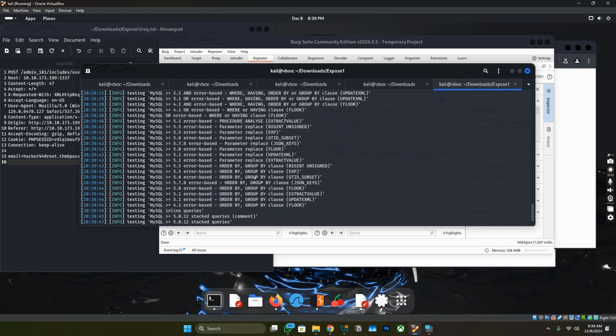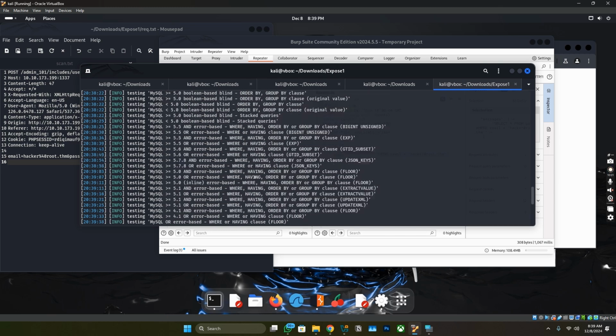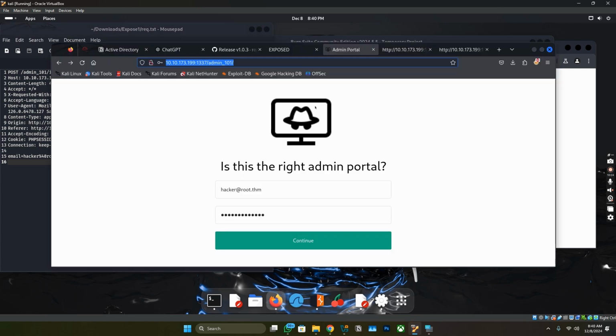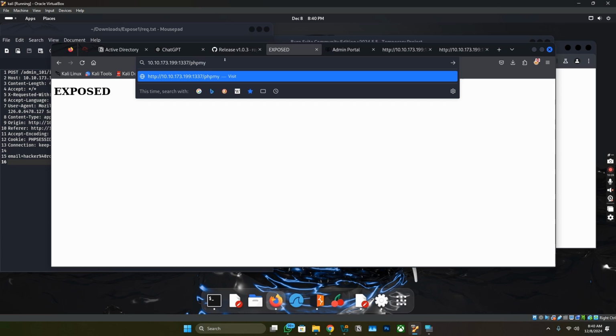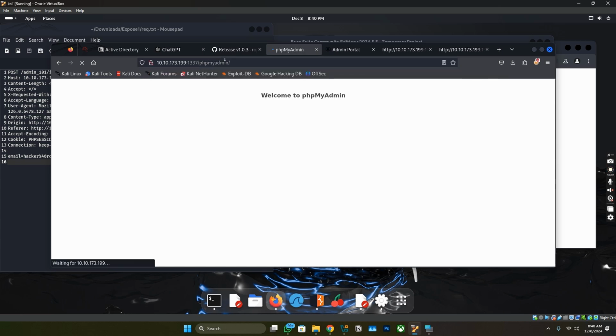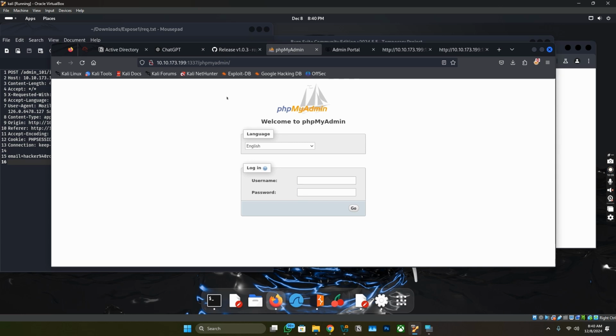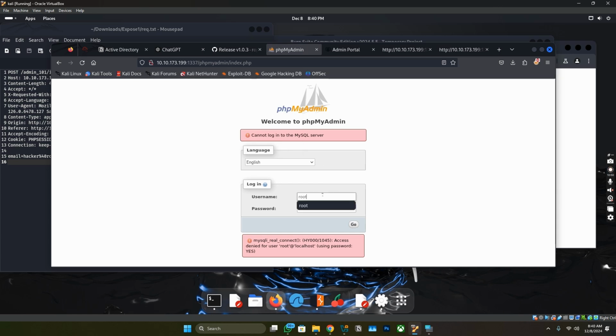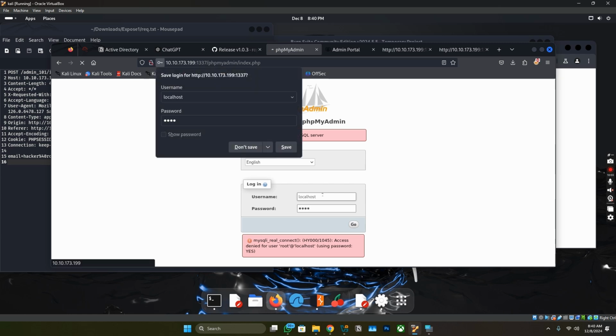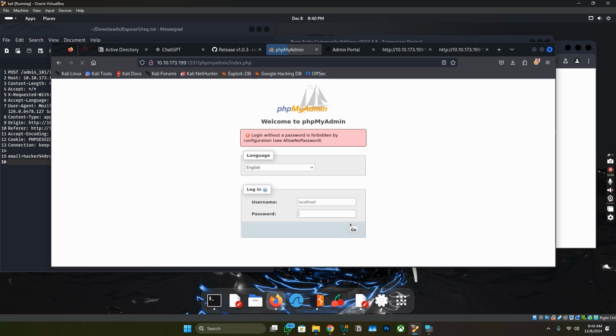Let's go back to our scan. It's taking very long. Let's try to check our phpMyAdmin. Normally we are just supposed to keep enumerating till we get something. Let's access and see that this is phpMyAdmin logins. Let's try root as an email. Root. Wrong password. Localhost. We are trying default credentials. Localhost, root, empty. Nah.